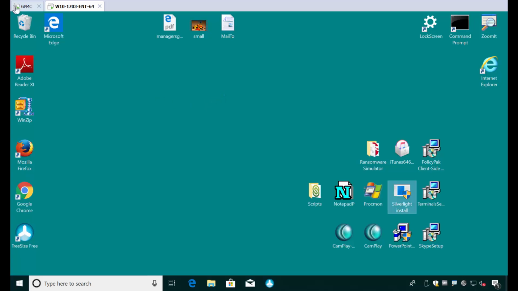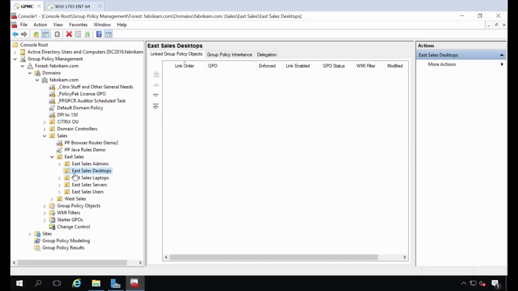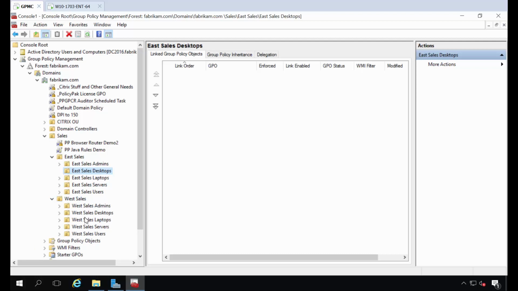So to set this up, it's really easy to do. We're going to start off by creating a shared secret where your computers are. And you can have different secrets for different gaggles of computers. For instance, your eSales desktops can have one shared secret. Your laptops can have a shared secret. You can have a different shared secret for your West desktops or your West laptops. For this demonstration, all my computers are hanging out in eSales desktops.